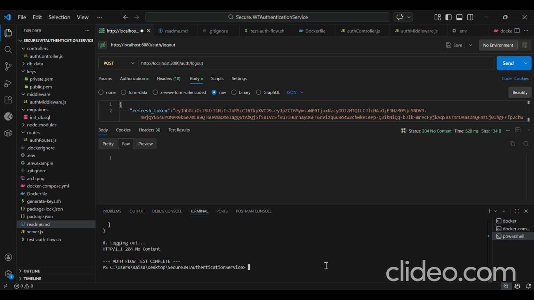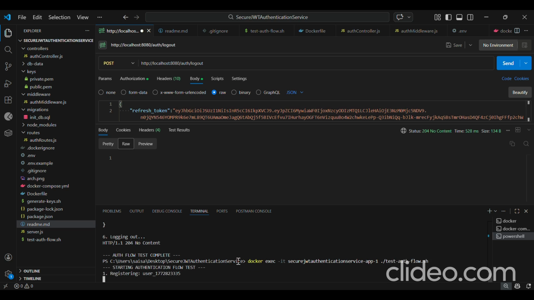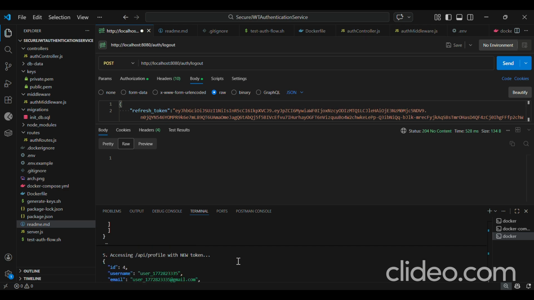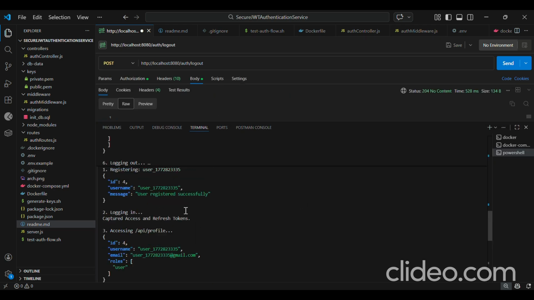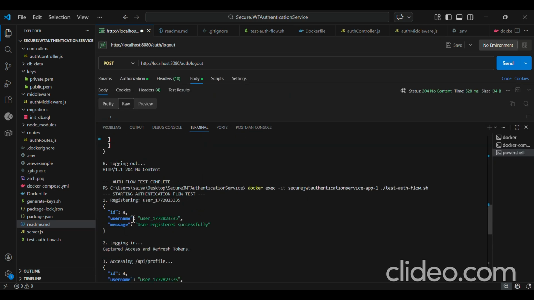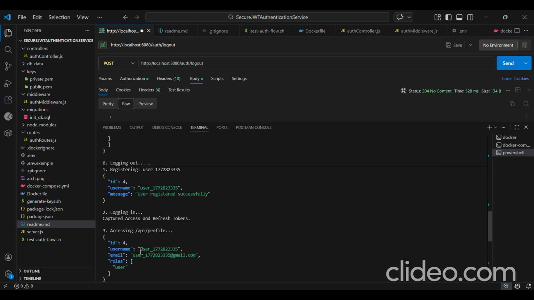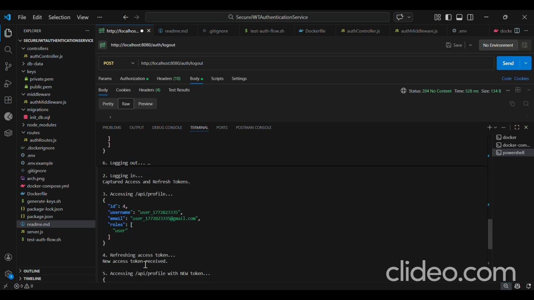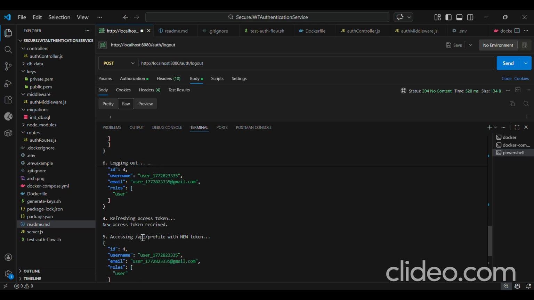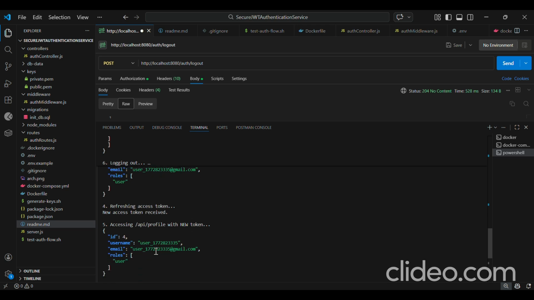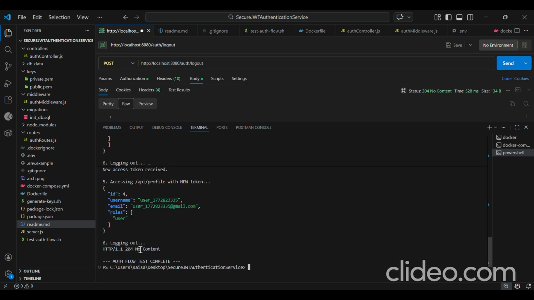And now let's check the test.flow.sh file from Docker itself. Yeah, we can see that all the 6 API calls are done from this script file: user registration, login, profile generated, the token refreshed, profile with the new token generated here, and logout also done here.